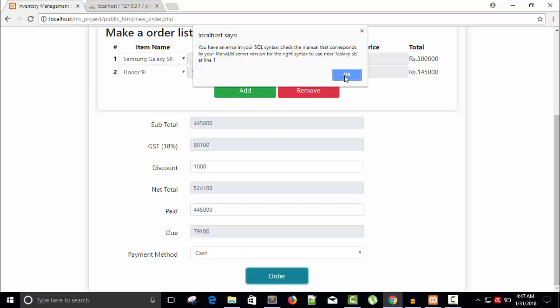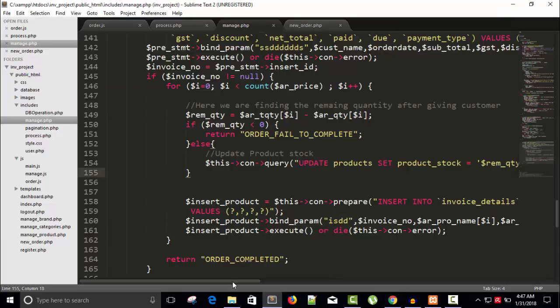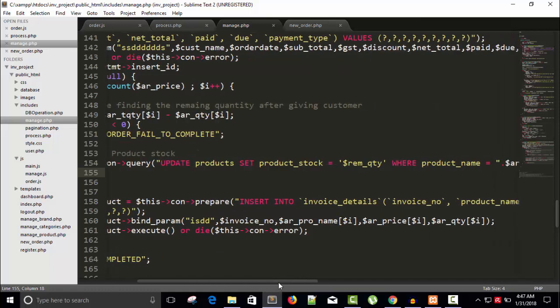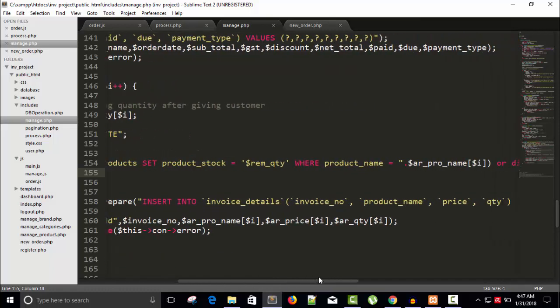You have an error in your SQL syntax, and what it says is right syntax to use near Galaxy S8 at line 1. What does it mean? So I'm sure it is about my query. Update products set product stock, whatever product name.